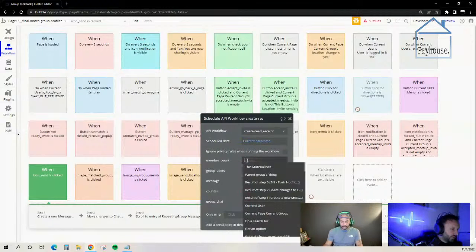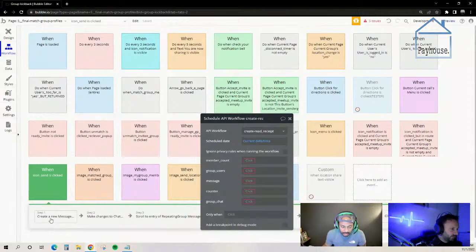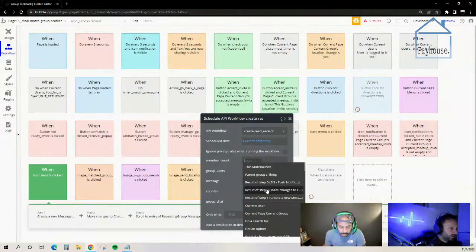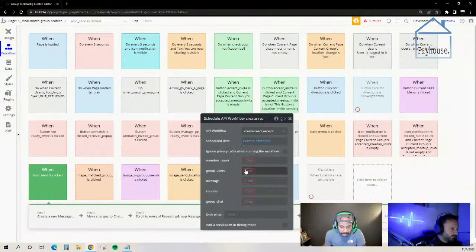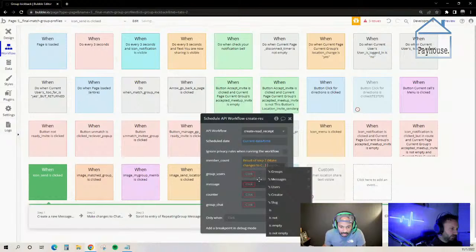And then the member count is going to be the conversation or the chat that is created in step 2, right? Yep, correct. Right, cool. So the message, yeah. I can pull it however. I think you can pull it as result of step 2. Let me just verify. Yeah. So that's going to drop the groups. Okay. Let's try it. Yeah, let's test it out.